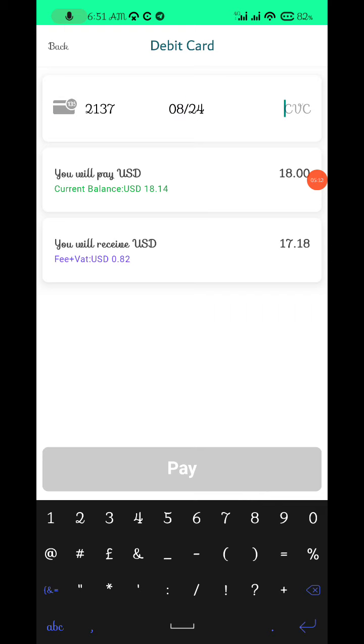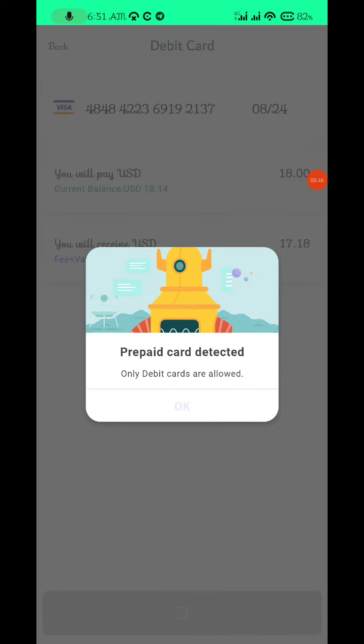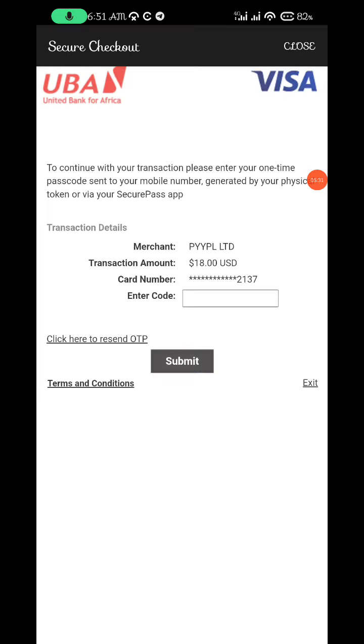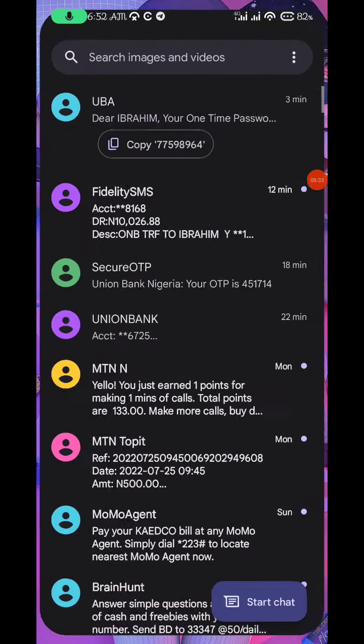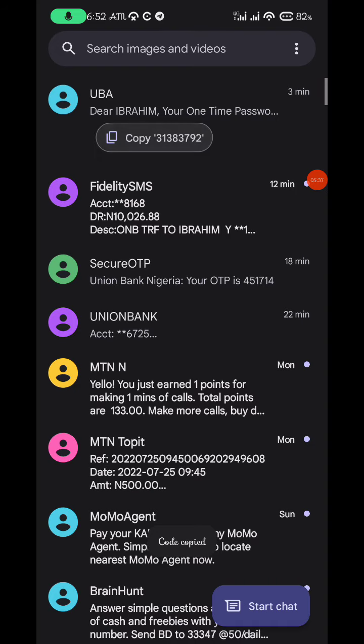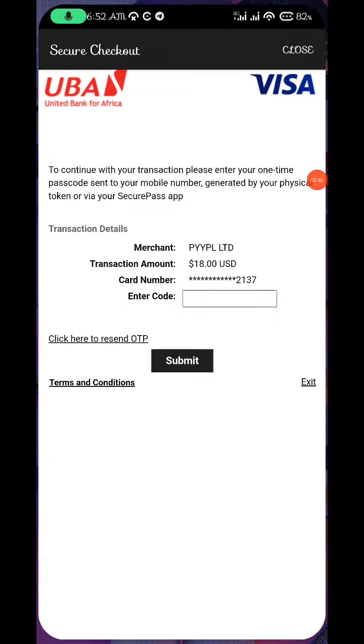Just make sure everything is set before you finish putting all the card details. All other ones should come first before the card details, because once you input card details, it will keep giving you that error that prepaid card is not allowed, blah blah blah. Let's go. Okay, this is it. 313833792.